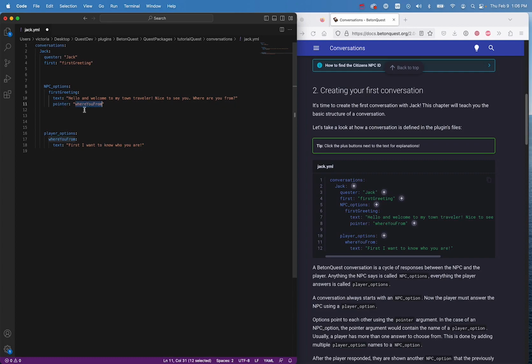And this could be one option, as we have here, or it can be multiple options. And we would just continue listing options and then listing them out here. And this one would point to this one, and this one would point to that one, and this one would point to that one. So at this point, we could test this conversation and make sure it should actually run.